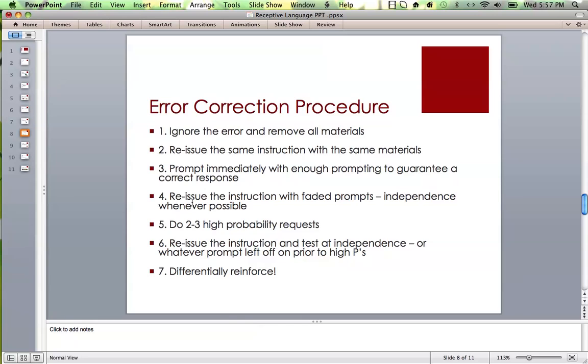Number 4, reissue the instruction with faded prompts, independent whenever possible. Number 5, do 2 to 3 high probability requests. Number 6, reissue the instruction and test at independence, or whatever prompt left off on prior to high P's. Number 7, differentially reinforce.